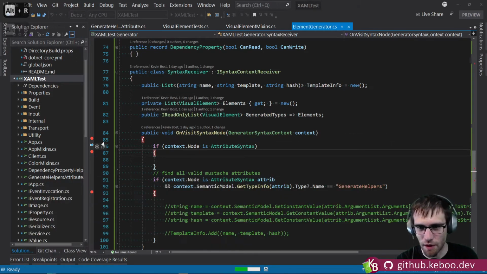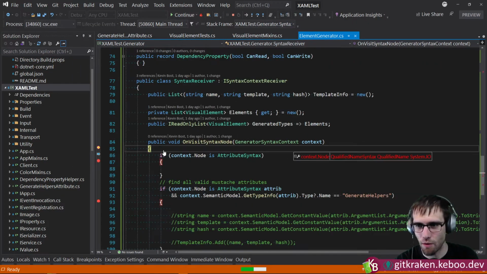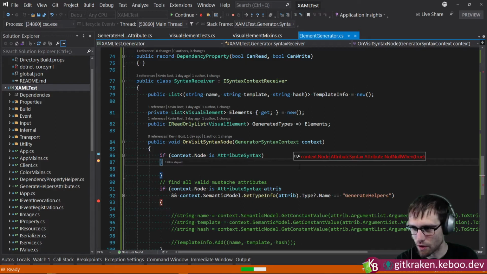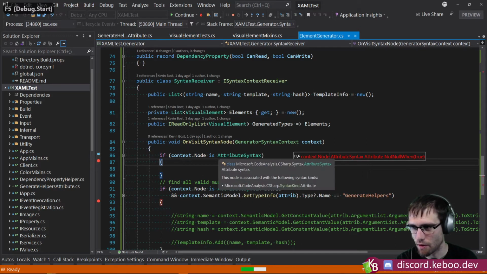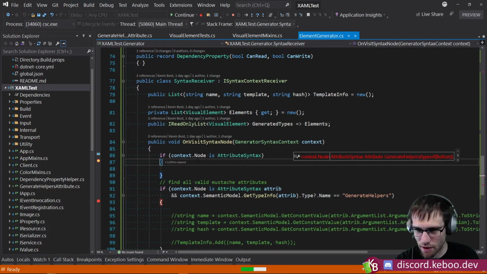Okay, so let's see if we can catch it here. So we know we are getting there. Okay, go. Okay, so we're going to kill this breakpoint. I'd like to get inside of this one. Okay, so not know when. That's not the attribute we care about, because I'm wondering if it's just this name. Generate helpers. See, that was easy.